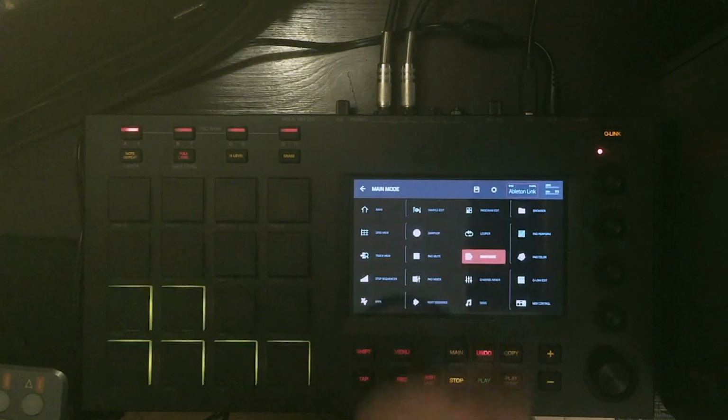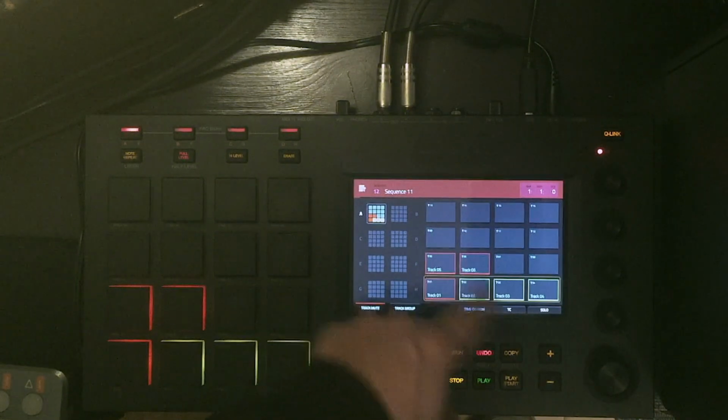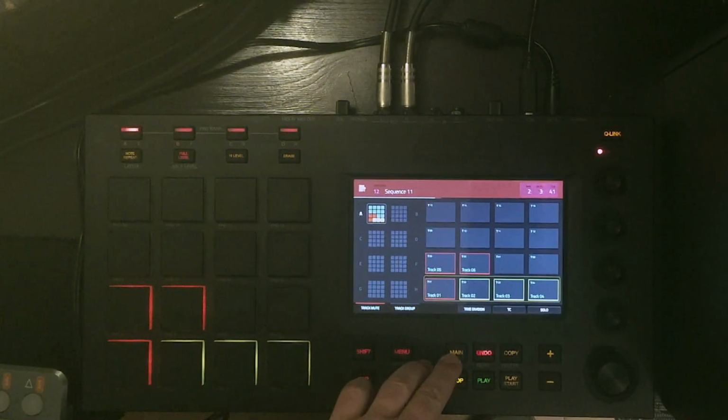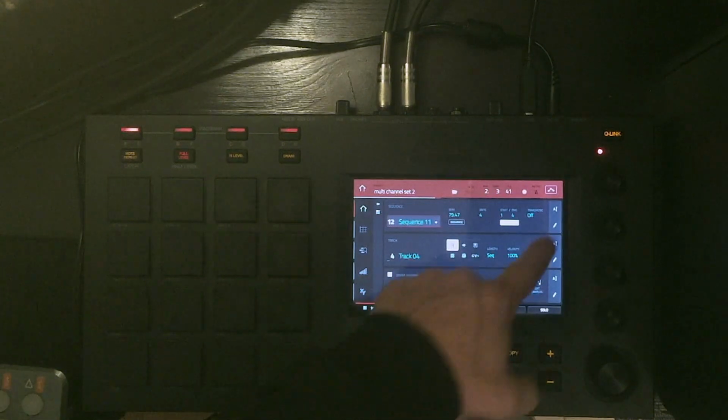Now what I'm gonna do is go to the mute track and just mute the tracks that have the samples and just leave the drums playing. Okay, so now we only have the drums playing on the sequence. I can go and touch on the pencil and bounce the entire sequence to a sample.